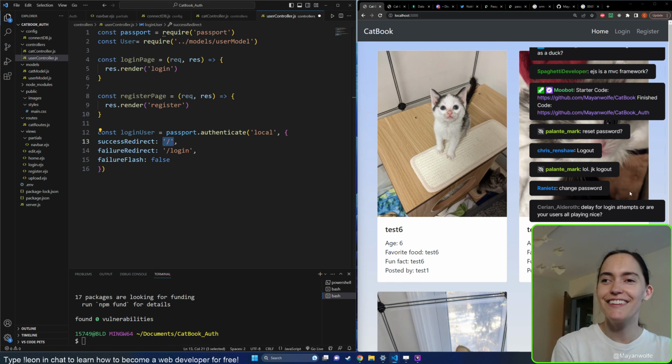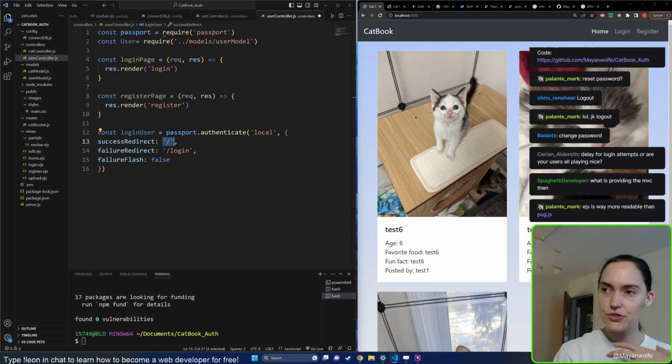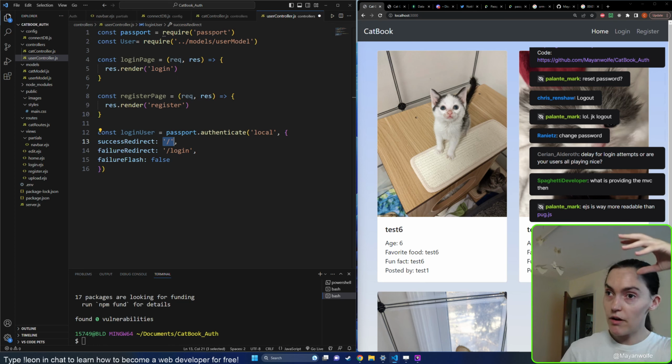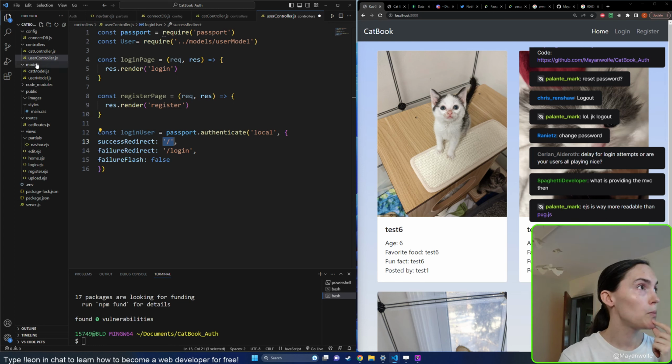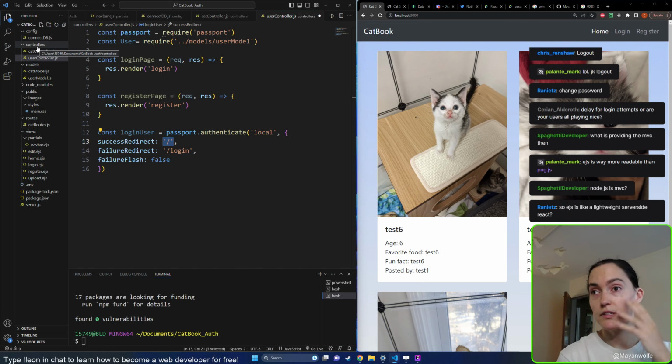Syrian says delay for login attempts. Yeah, we could also put in a delay to prevent users from logging in constantly, spamming it. There's all sorts of protections you can do. Spaghetti says, what is providing the MVC then? MVC is structure. MVC literally stands for Model View Controller. And that's our folder structure that we have here. Our models are inside of our models folder here. Our views are right here, and our controllers are here. It's a philosophy.